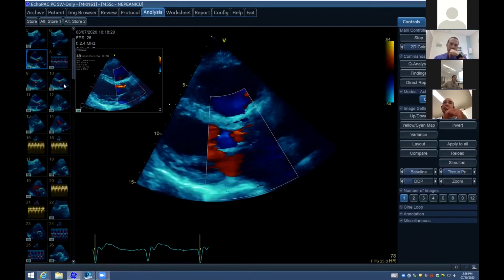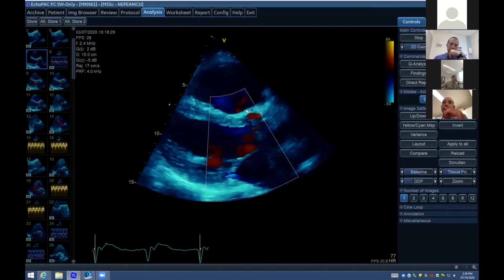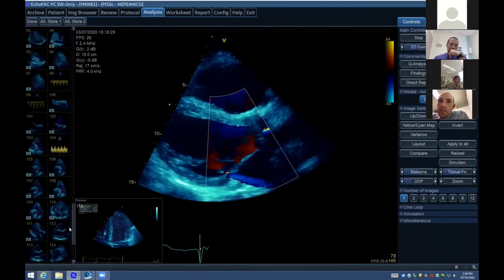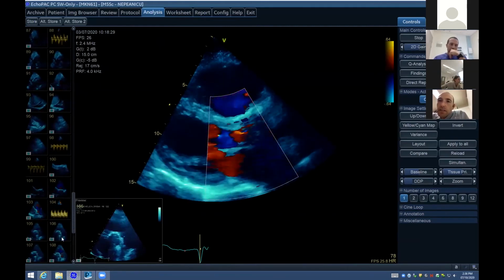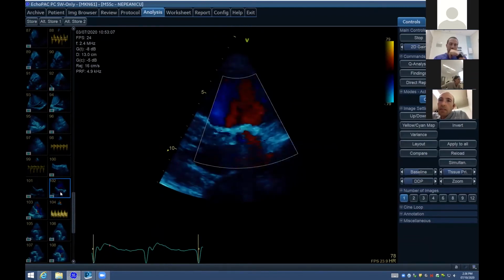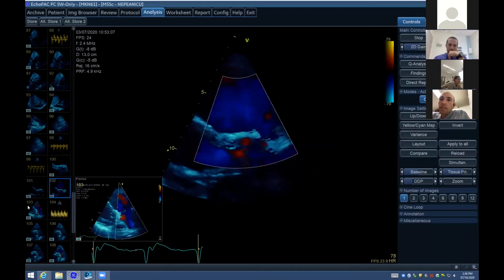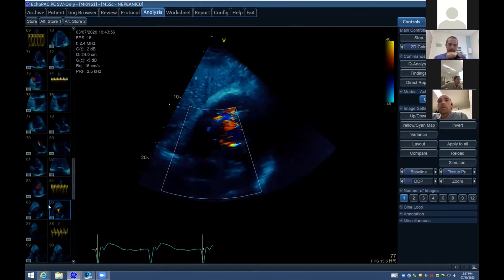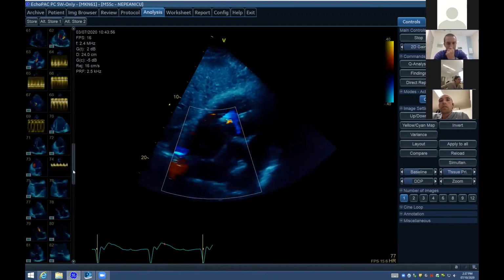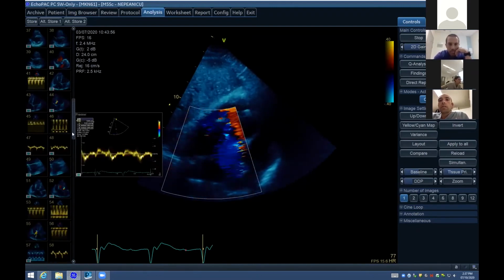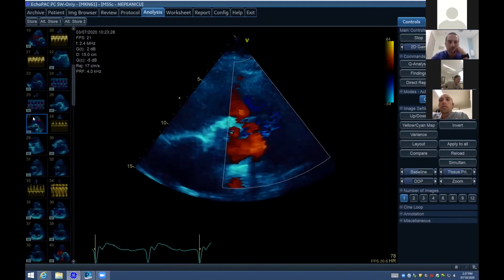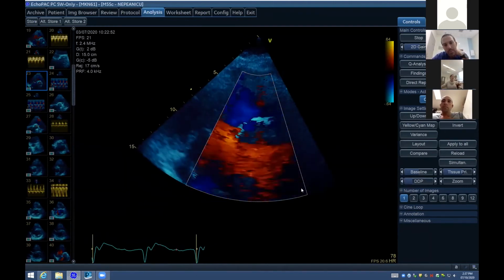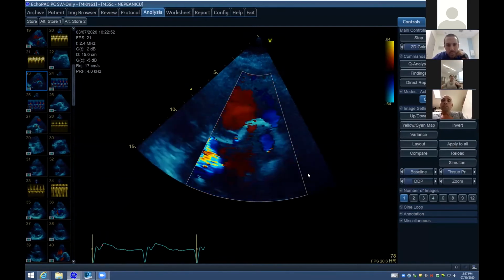So you can kind of see it there. If I can convince you that there's something there. Okay, here we go. So there's a VSD in this image as well.